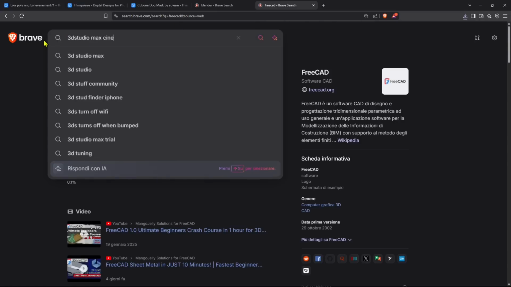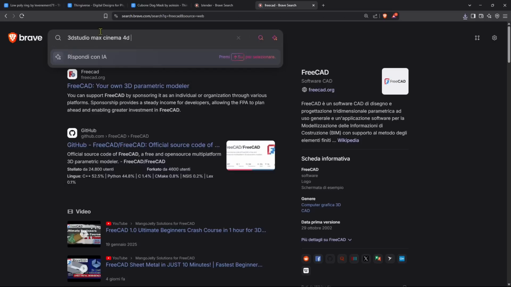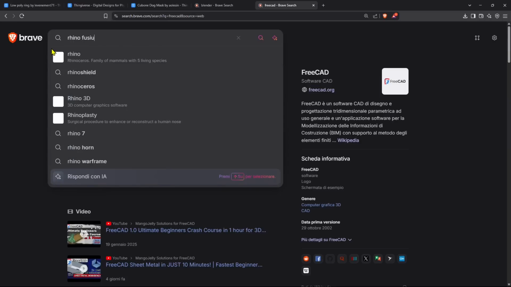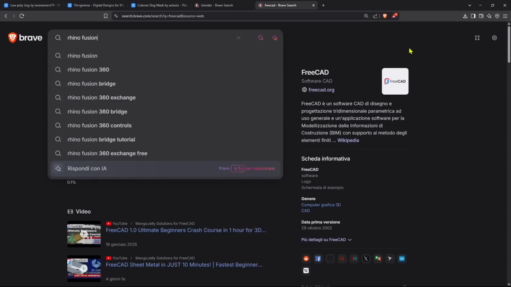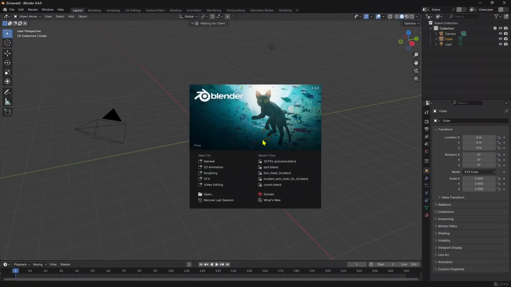Also, there are other 3D software like 3ds Max, Cinema 4D, Maya, and many others. But they're not free, so I'm just suggesting the free ones, and also Rhino, Fusion, and many others, if you want to go into more technical work.